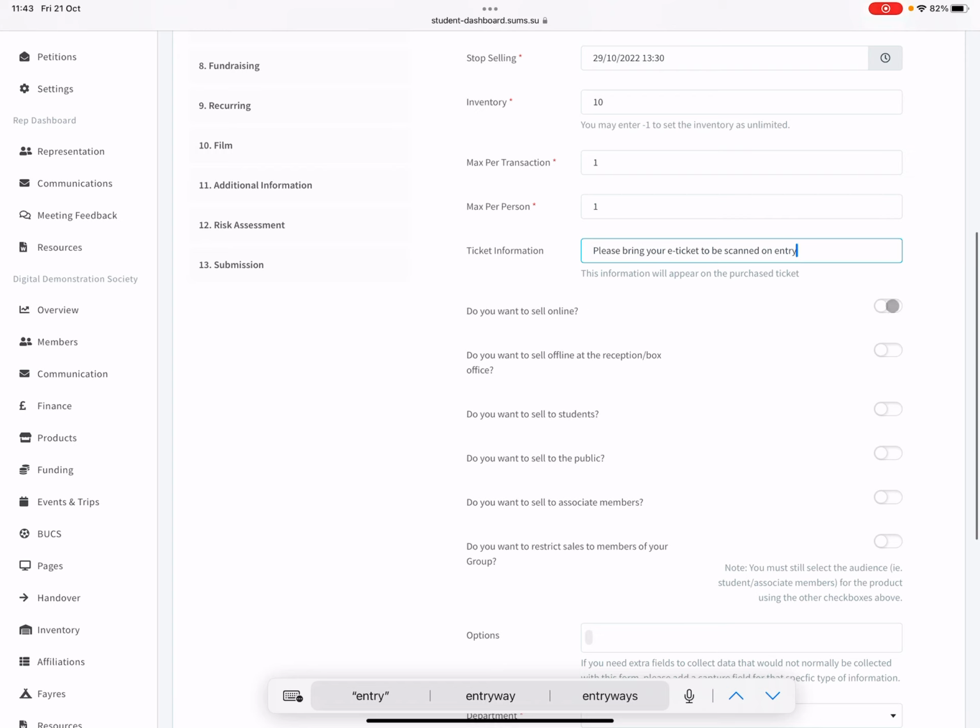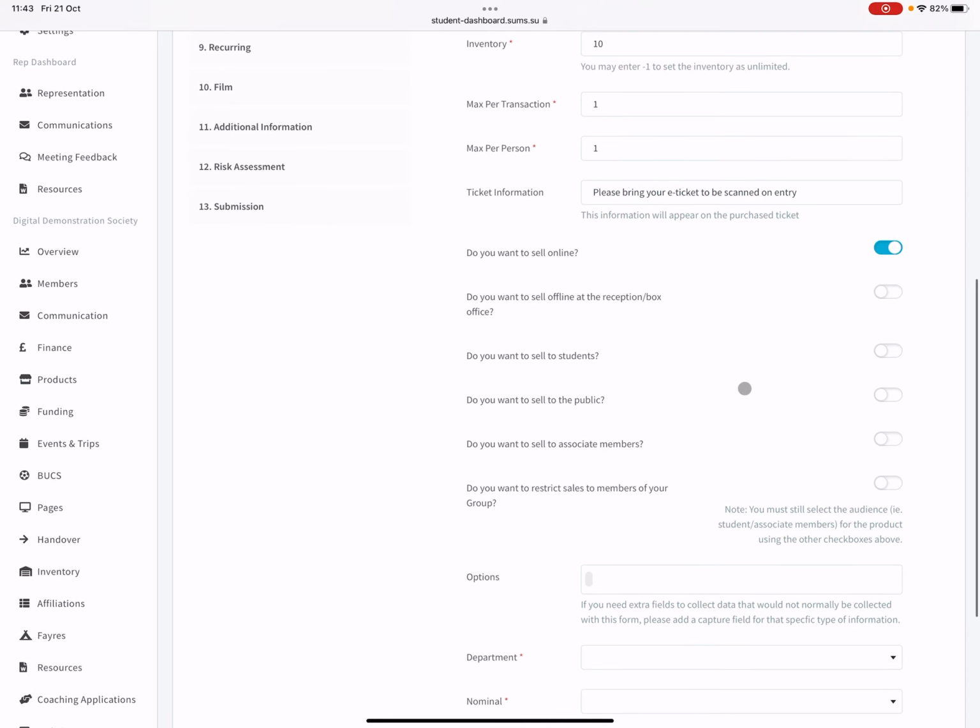Do you want to sell online? Yes, you definitely do. Again, if you don't tick that, it won't show up on the SU website. We don't offer this service. If you ticked it on, it doesn't matter, but you don't have to.